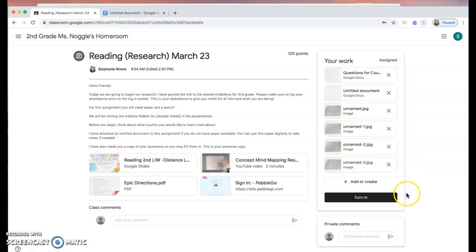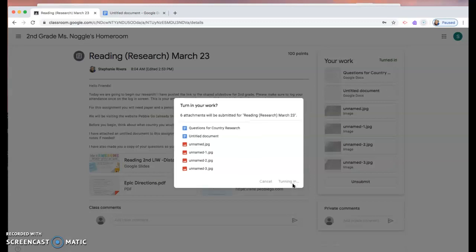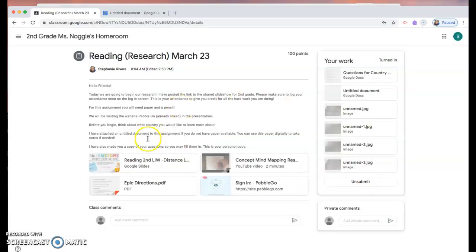And when I'm ready and I like it, I can go ahead and turn it in, okay? You're going to double click the button, turn in, and then your assignment will be turned into me. So then I see it as finished.